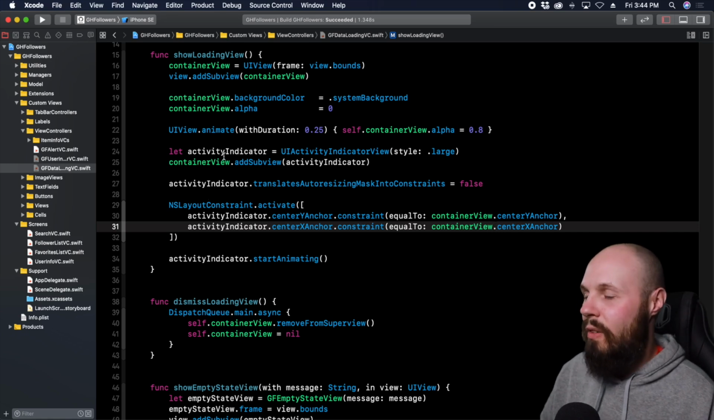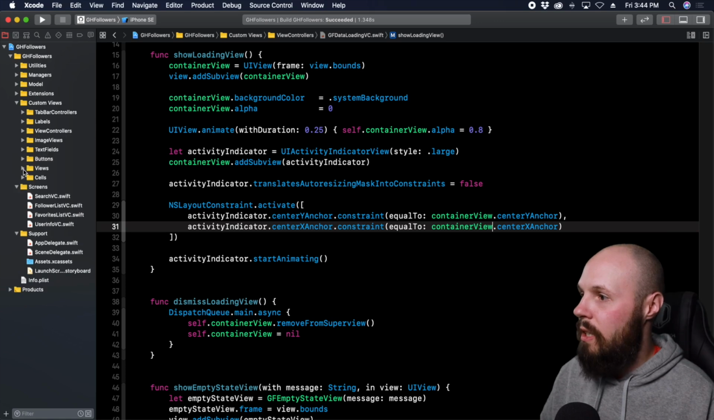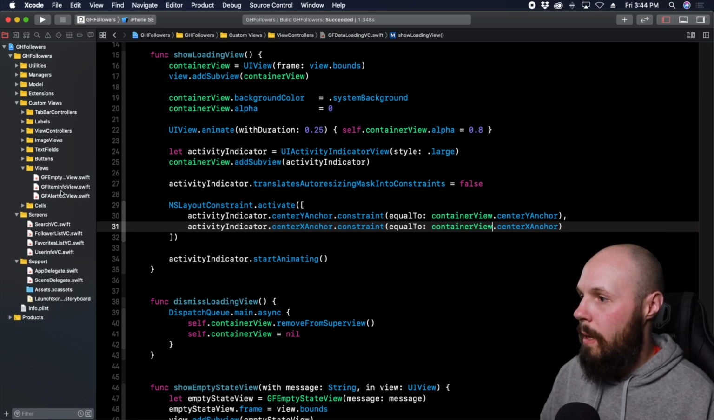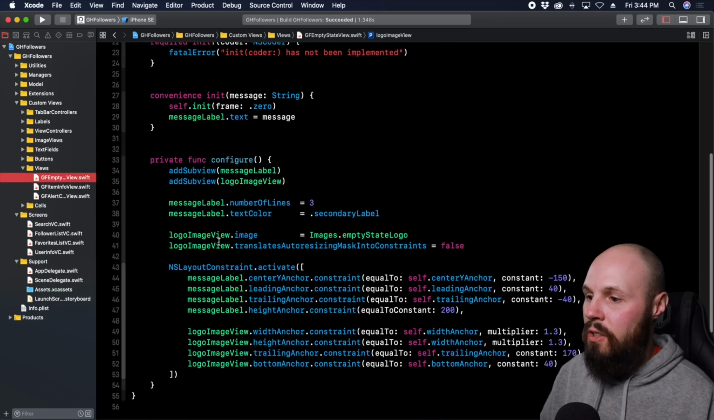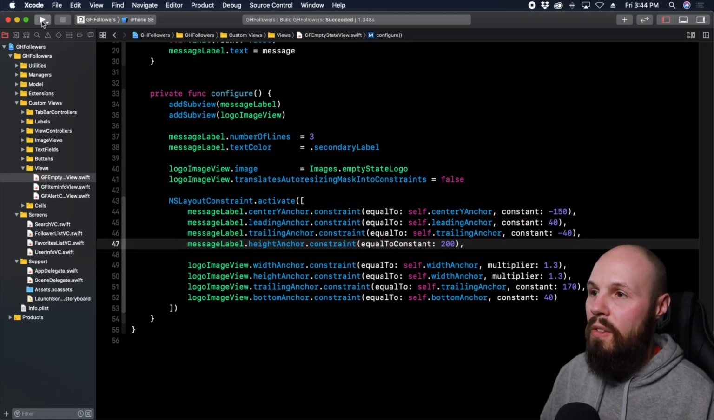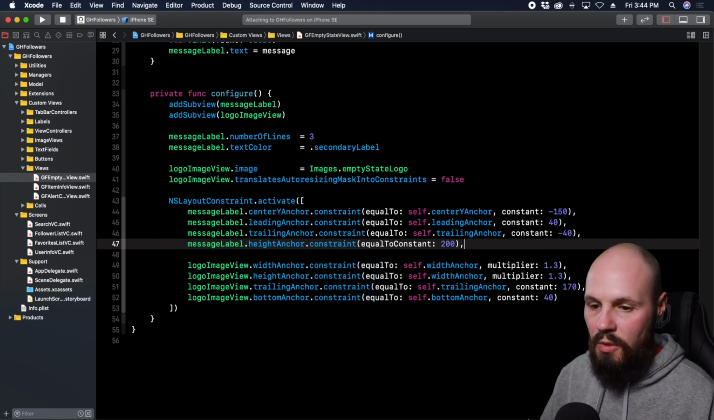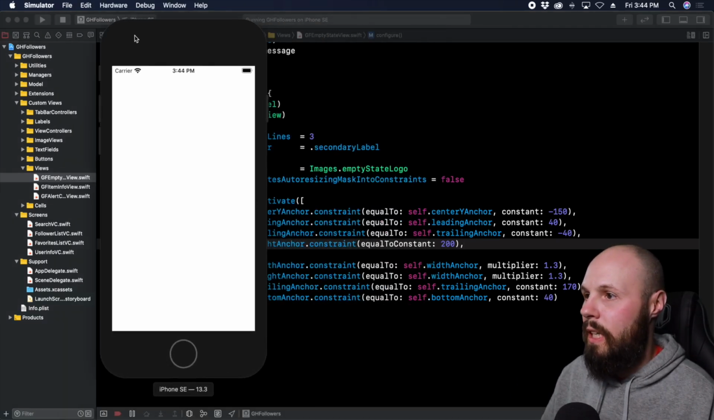Since we're on this topic of our data loading VC, let's go to our empty state view here. That is in our custom views, empty state view. And let's go to how we're constraining the whole empty state view. And actually, let's run this on the iPhone SE so you can see the problem that we're going to solve here. Pull up the simulator. There it is, good old iPhone SE.